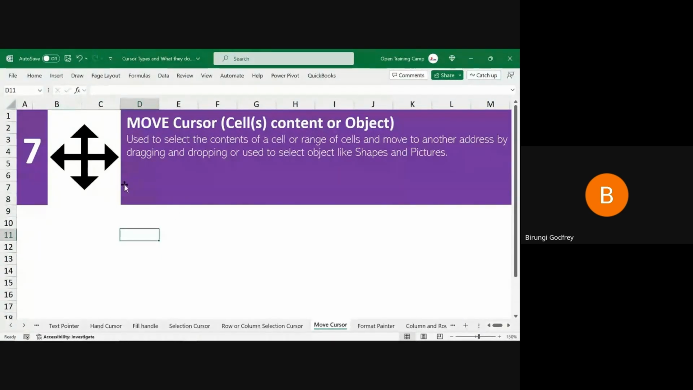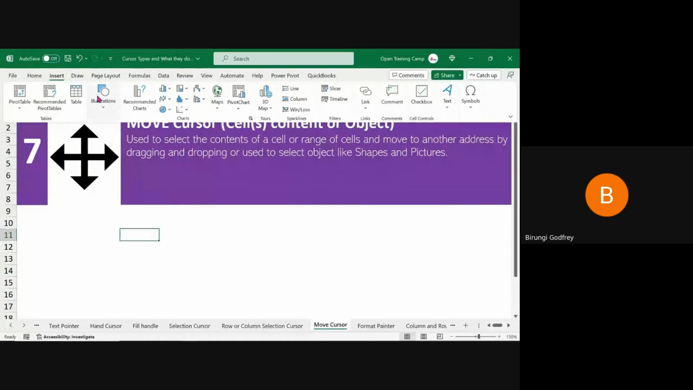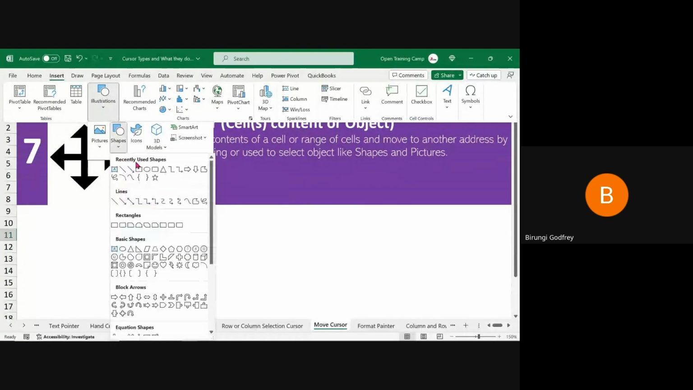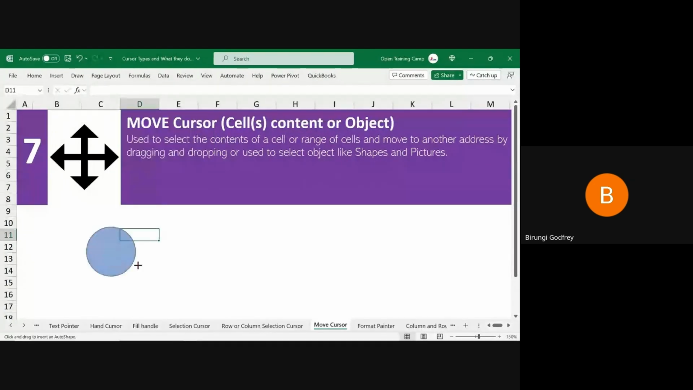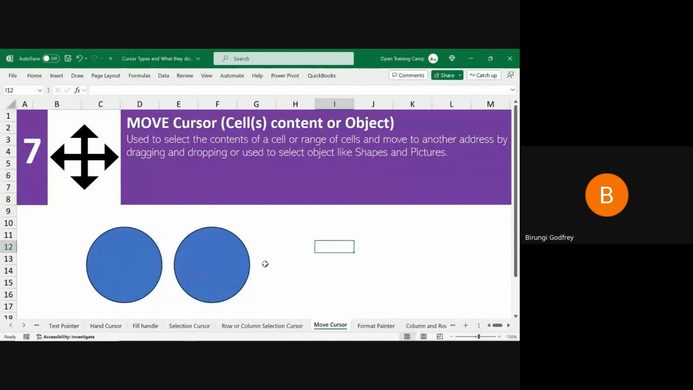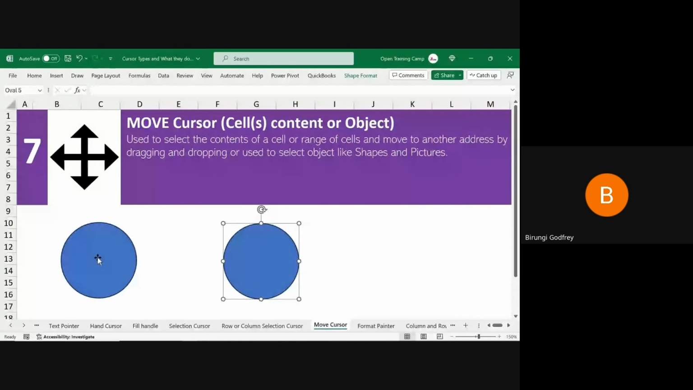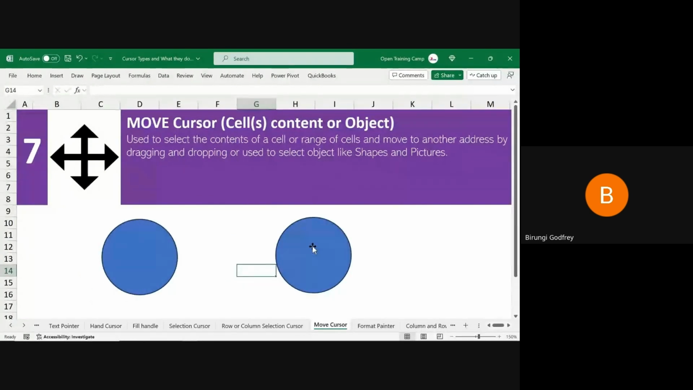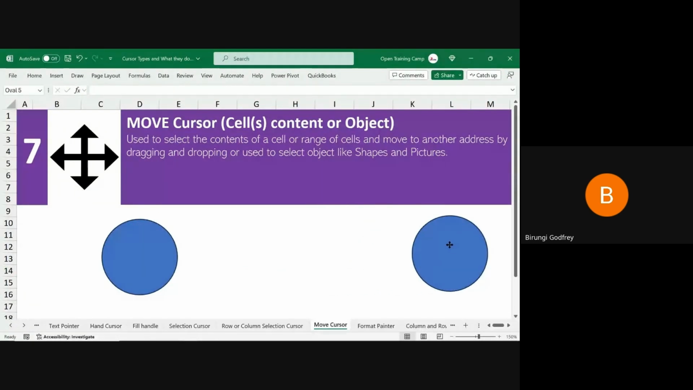For example, if I came here and inserted an object, I'll do circle one here. Let me just insert an object here. I'll duplicate this. So when I point over to this object, you see my cursor changes into what is called the move cursor. Why? Maybe my aim is to move this particular shape to any other location, like this. So when I point here, it tells me that this is a shape that is ready to move. Do you want to move? Yes, I want. So I carry and move right here.